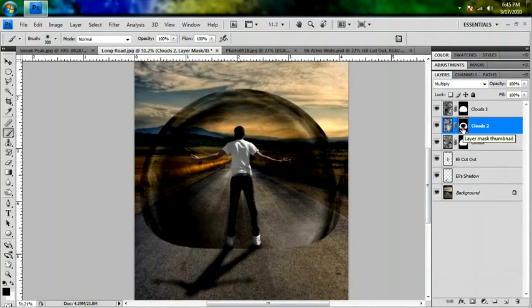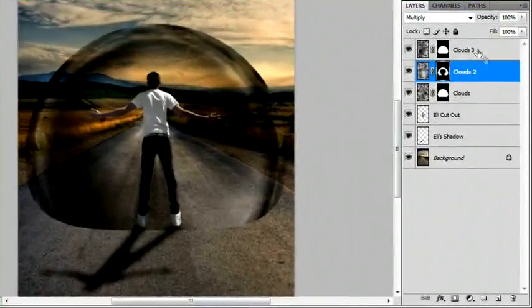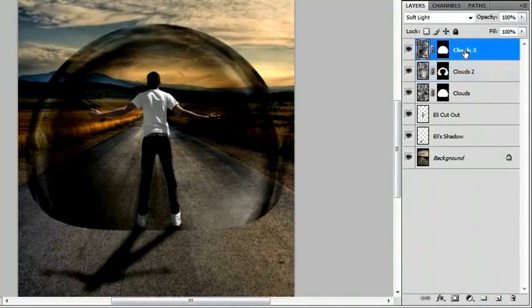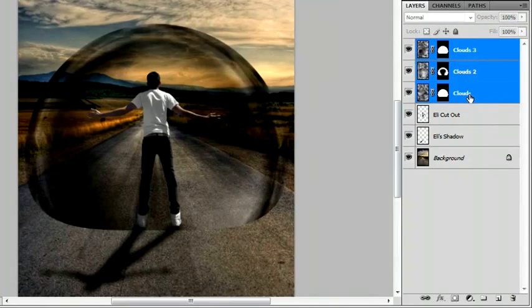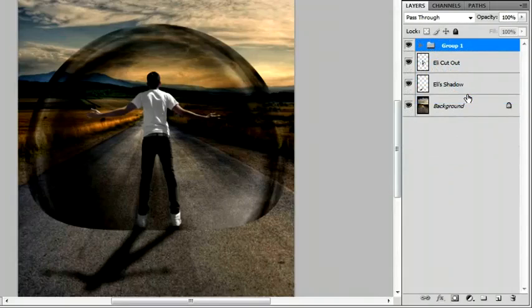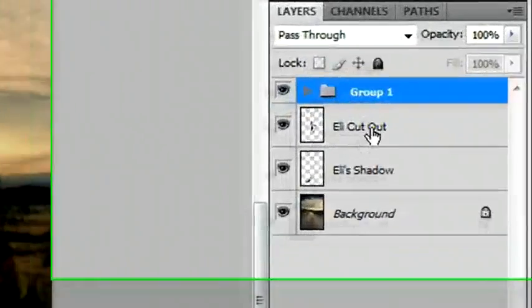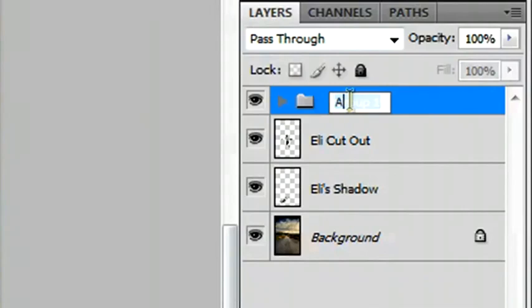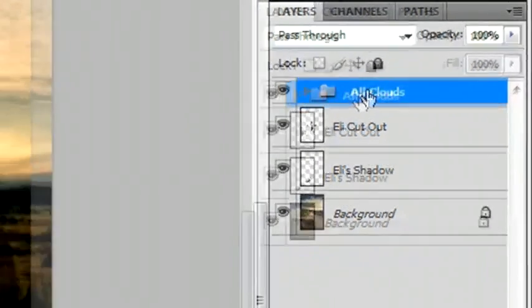And so, what's next? That's right. What you want to do is select Clouds 3, and then hold Shift and click on Clouds. That way all 3 cloud layers are selected. There you go. And then we're going to group them together with Control G. So, see, G for group. So we're going to call this All Clouds.